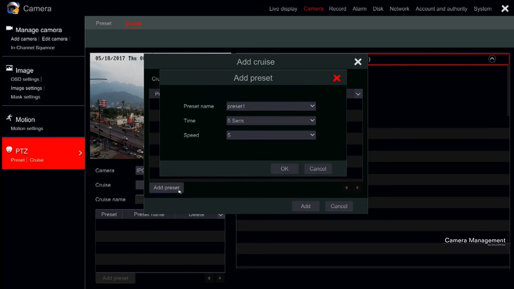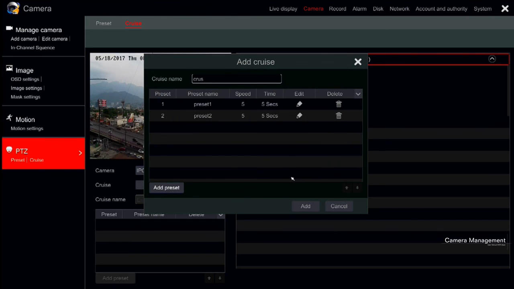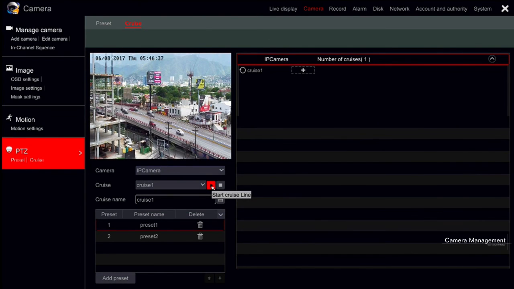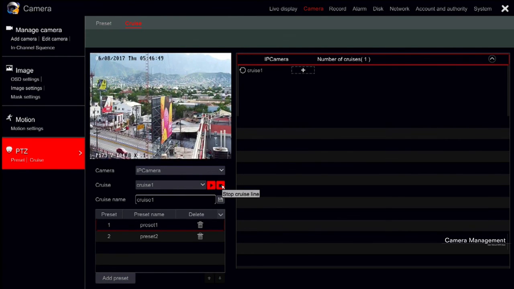Repeat this process until you have completed adding all the presets you wish to have on that cruise. You can edit a dwell time by clicking on the pencil icon or delete a preset completely by clicking on the trash bin. In order to activate the cruise for testing, click on the Play button. Clicking on the Stop button or moving the PTZ to any direction will stop the cruise. After adding the cruise, click the Delete button to delete the selected cruise completely. This finalizes the camera configuration.